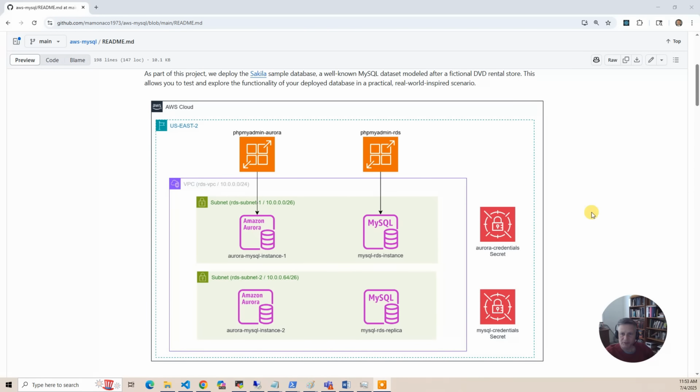Okay. Now let's go over the architecture diagram for this project. First off, it's in US East 2, and the first thing we do is we create a VPC to host our databases, and in that VPC we have two subnets, subnet 1, subnet 2. Everything is public in this project, which is not ideal for production workloads, but it's good for learning.